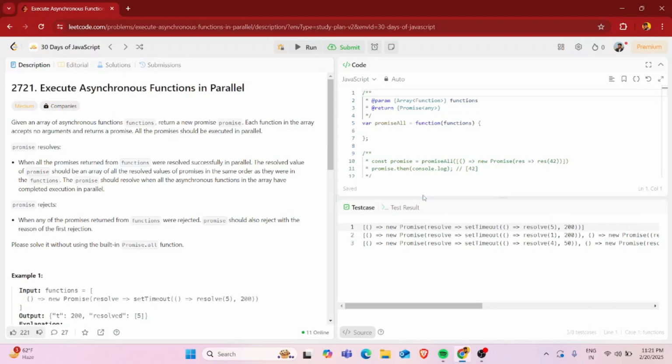Today we are on day 18 of our 30 days of JavaScript series. Today's question is to execute asynchronous functions in parallel. This question is basically that we have to implement a Promise.all function in JavaScript.